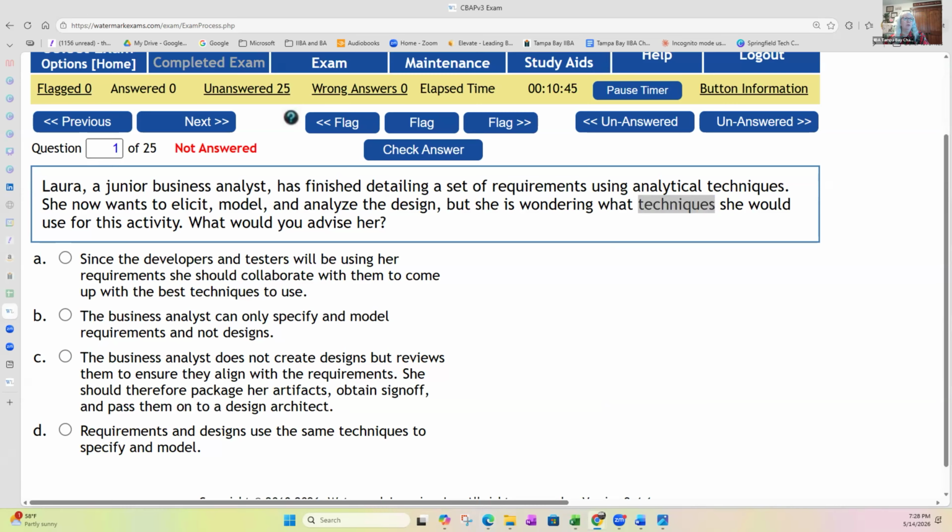So this is another one of those that you've got to answer according to the BABOK. What happens in the real world might not be applicable. So let me give it a 10 count and we'll come back and eliminate one or two or maybe three.